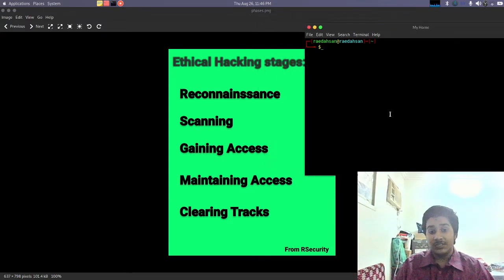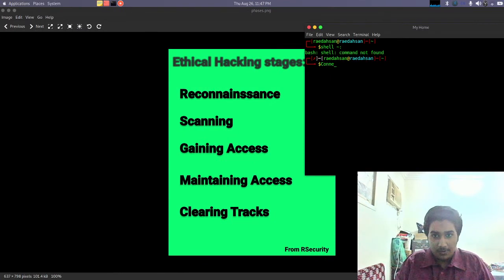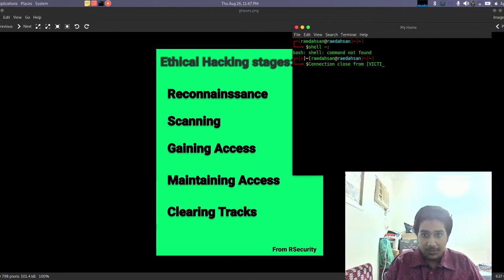Now what the backdoor does is that once it is installed with your listening host and listening port, there's no need for you to perform all those reconnaissance, scanning and gaining access procedures once the shell is shut down. Suppose I have a shell here. Now suppose this is a shell on the victim's computer, I'm just giving an example. Now if the victim shuts down his web server, it will give me an error of connection closed.